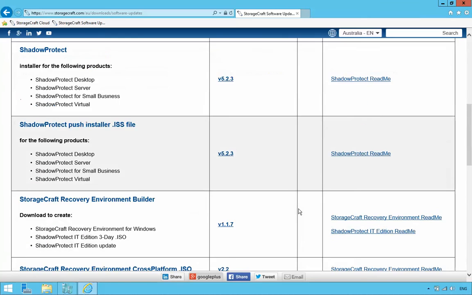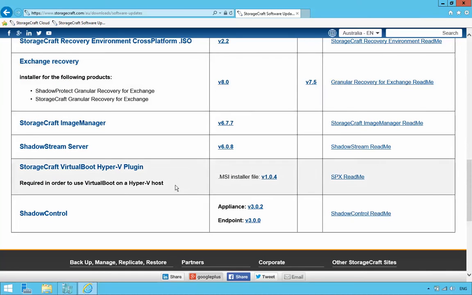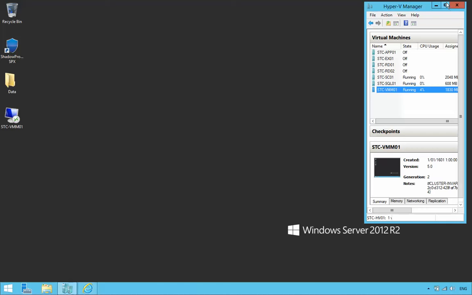Additionally, if we scroll down almost to the bottom here, you'll notice the StorageCraft VirtualBoot Hyper-V plugin. This was also a free download. This also needs to be installed onto the Hyper-V host. So without further ado, I'm just going to minimize out of this.